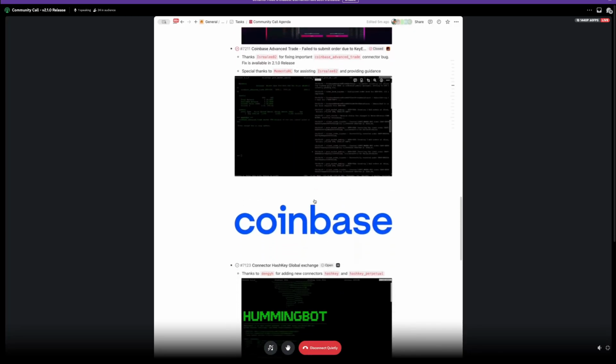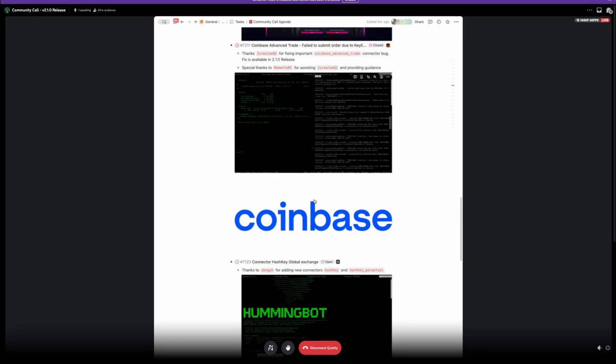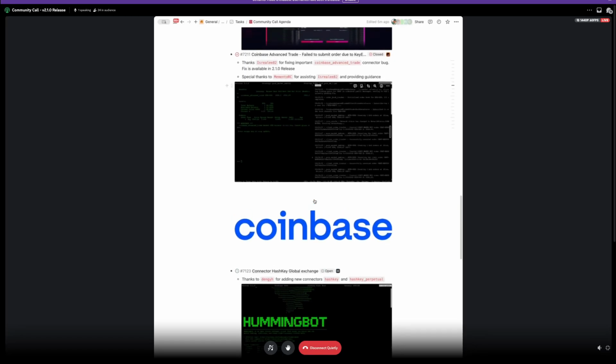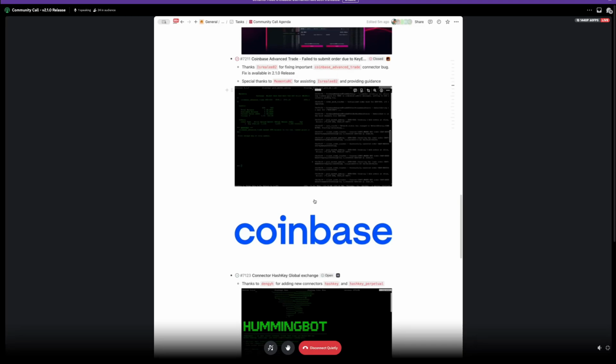And then finally, I want to call out Israeli82 for making the fix to the Coinbase connector, as well as Memento Mori, our longtime Hummingbot Coinbase guru, for helping and mentoring him in making those changes. Hopefully the Coinbase Advanced Trade connector is now usable. And for those of you in the US like me, who can only use certain spot exchange connectors, it's one of the ones that we can actually use successfully.